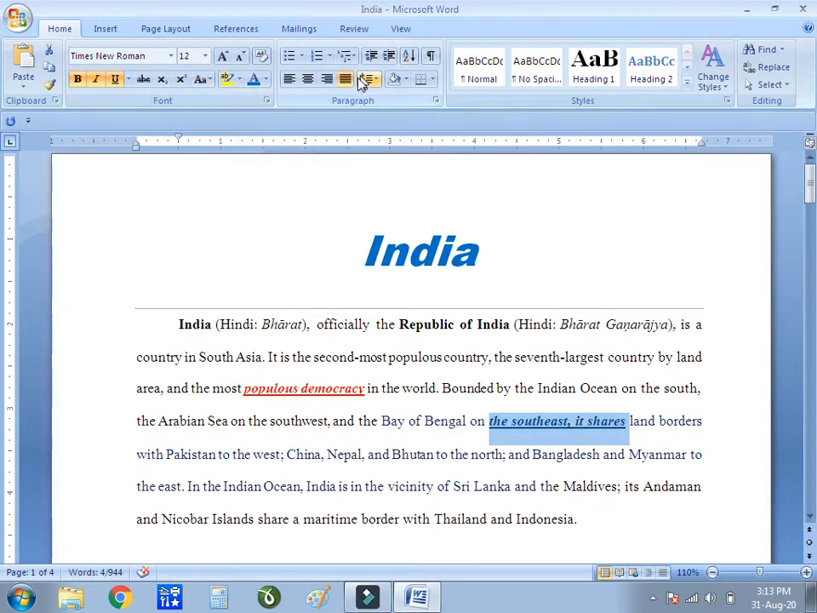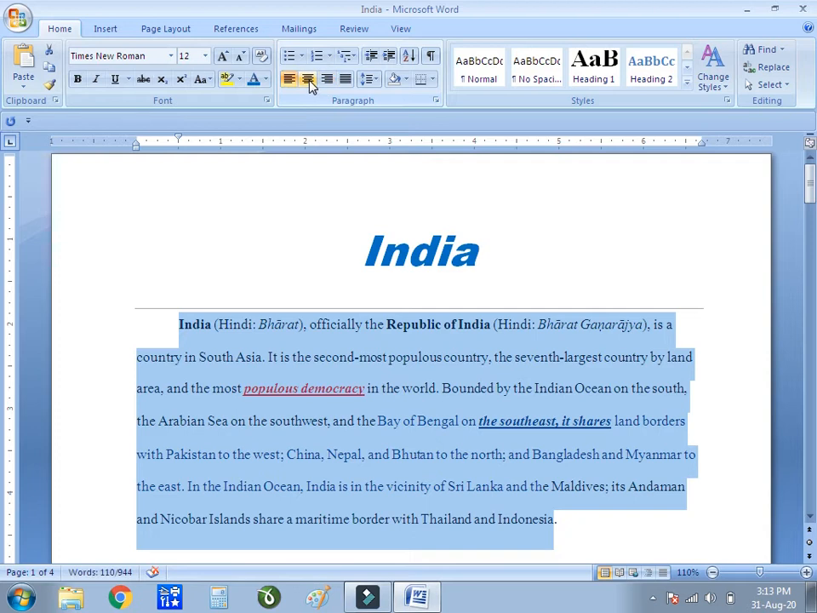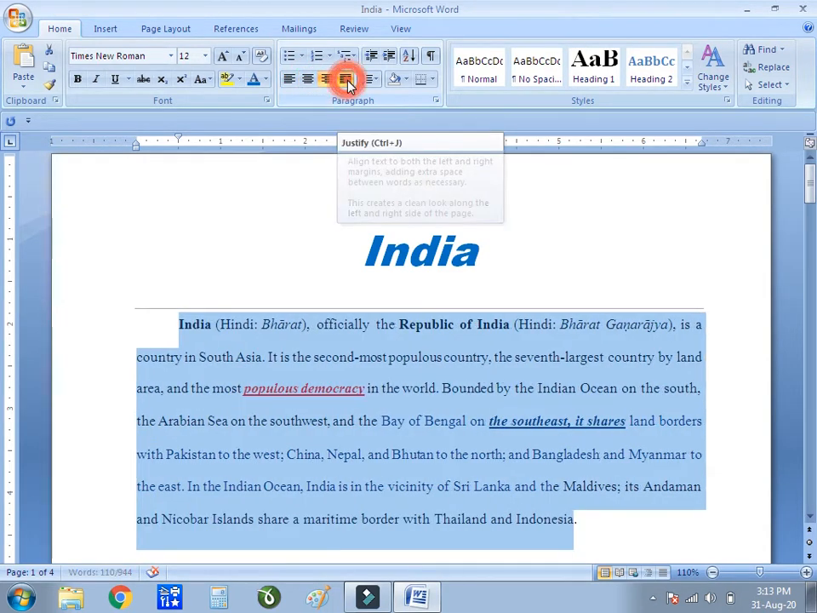The next option is paragraph. Now suppose I am choosing this particular paragraph, and I want to change its alignment: this will be left, this will be the middle, then this will be the rightmost side, and this will be the justified format. So these are the different alignments available for the paragraph here.